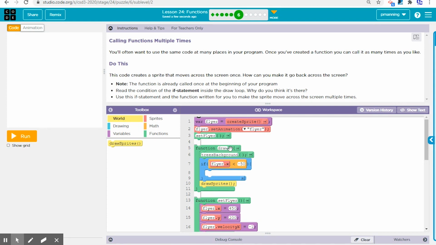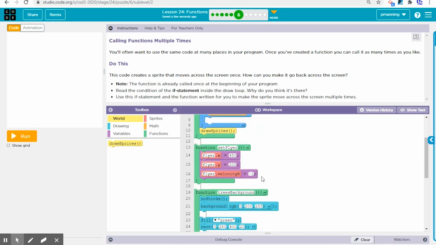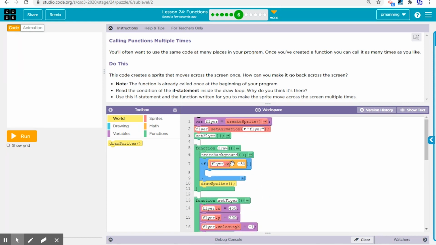So we have our trees background, and then we have if flyer.x is less than 50. The purpose of that has got to be relevant, and we know we've got the set flyer function. What I'm thinking is if the flyer goes off screen, we want to account for that. So we want a condition that if the flyer goes off screen, we want to have something happen. So what we can do is then call set flyer.